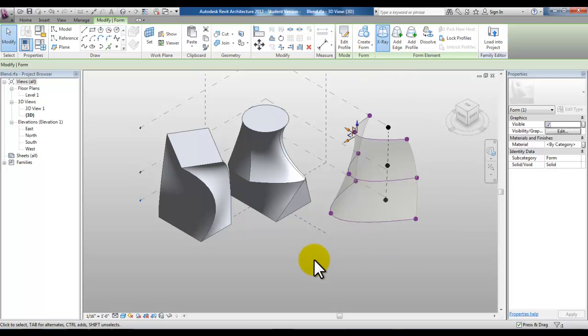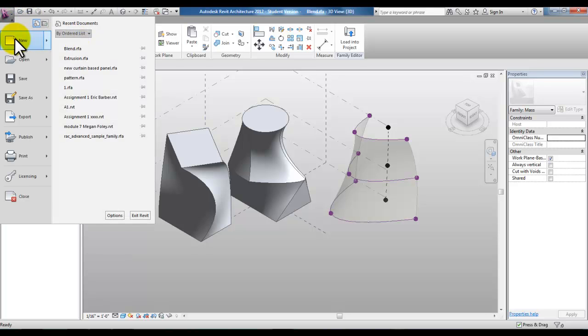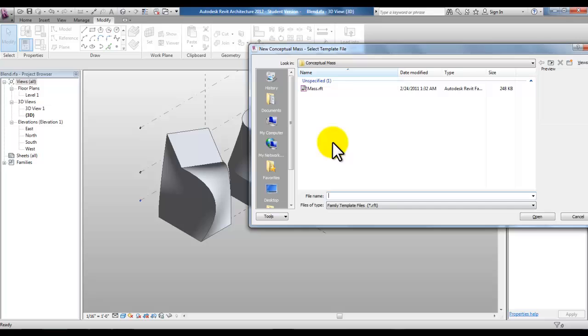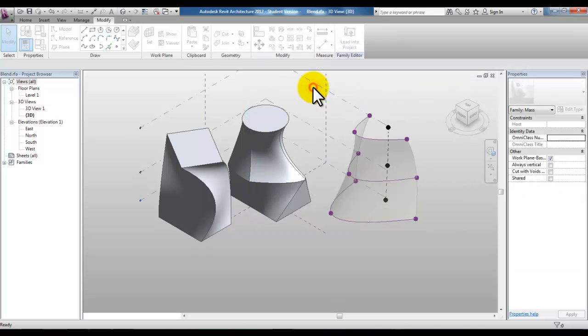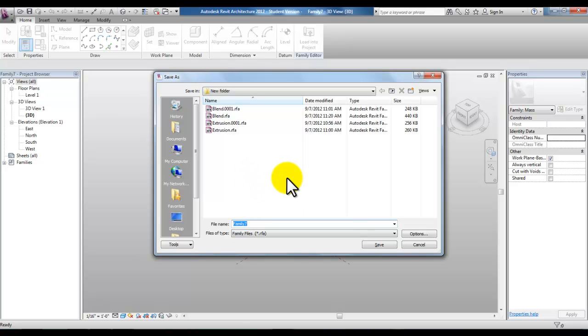It's recommended to create a family with just one mass model so that when it's brought into the Revit environment, you have more control over placement. Save this file and let's start a brand new conceptual mass using the mass family template and save this one as a sweep.